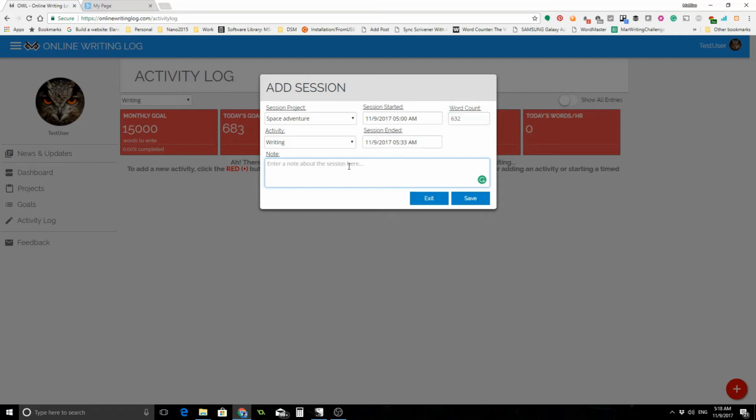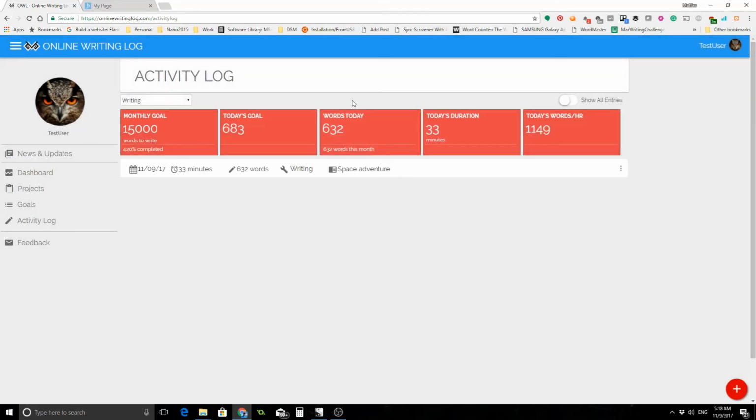And the note is kind of just a reminder to yourself of what this session was for. You can always view it later, and when you look at the project page I was mentioning earlier, you'll be able to see this information as well. The first chapter. We'll save that. And as you can see now, we're populating words today. We're populating duration and speed. And as you can see, I'm almost to my goal here of writing today. So that's great. The more the better, of course.